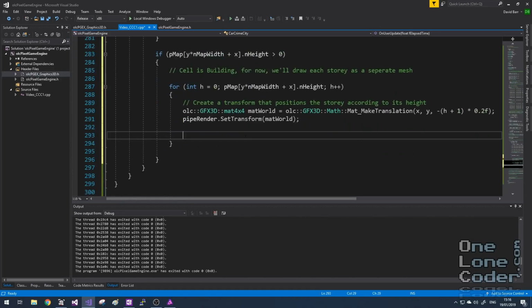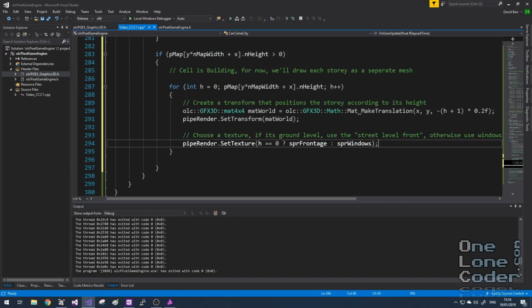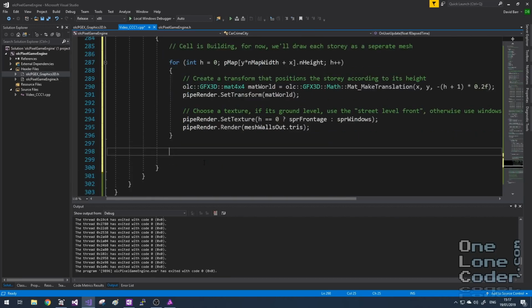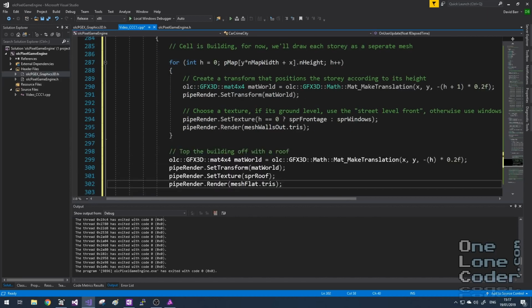Once we know where the story is in world space, we need to choose the appropriate texture. If it's on the ground floor, I want it to use the frontage. But if it's off the ground floor, I want it to use the windows. So I'm just going to use the ternary operator to quickly choose which sprite it should. And finally, render the walls. In a very similar way, I want to draw the roof for the building. Now this is just the flat quad that we've been using before, but I need to change its Z displacement.